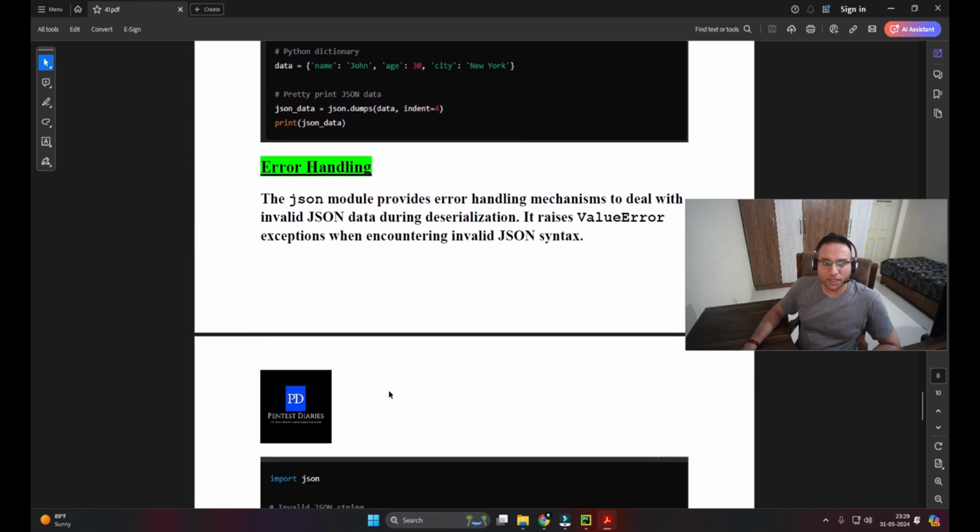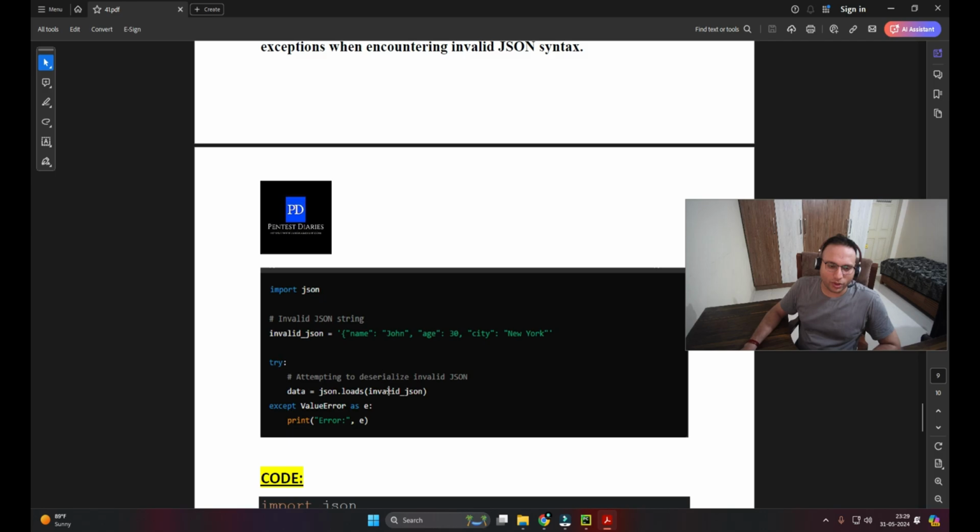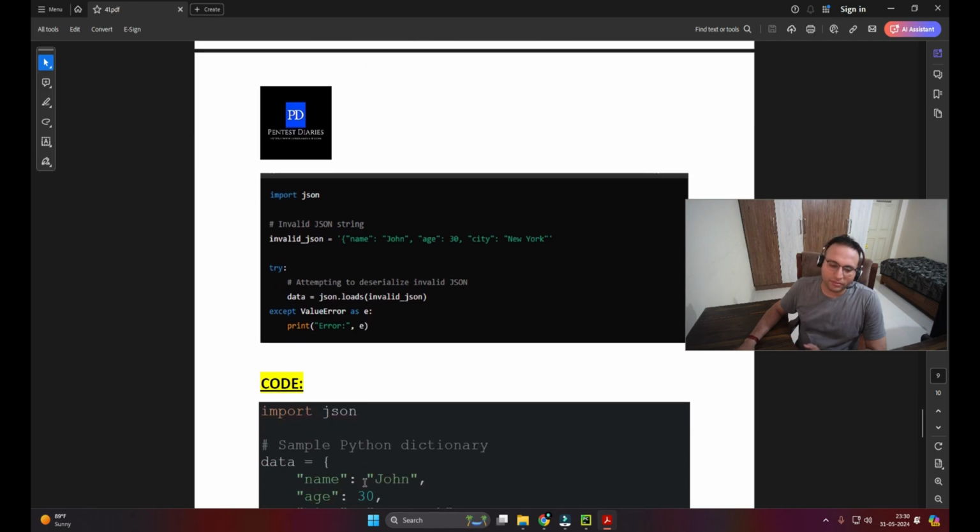Now going further with error handling, which is most important in all cases. Whenever we are doing anything, we want the errors to be handled, because we do not want any error to be reflected on our screen. If it gets reflected, we require error handling to be there. So this also comes under the JSON category, where we make a JSON string over here and then try to load it. If it goes well, then it's good, otherwise another condition gets triggered, that's the except one, and that's it.